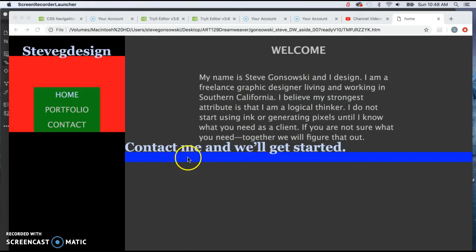So let's address the footer. And I think since our footer just has a little tiny bit of content in it, basically copyright in the year, maybe it should go down here. So let's work towards that. We'll just keep it in the aside.